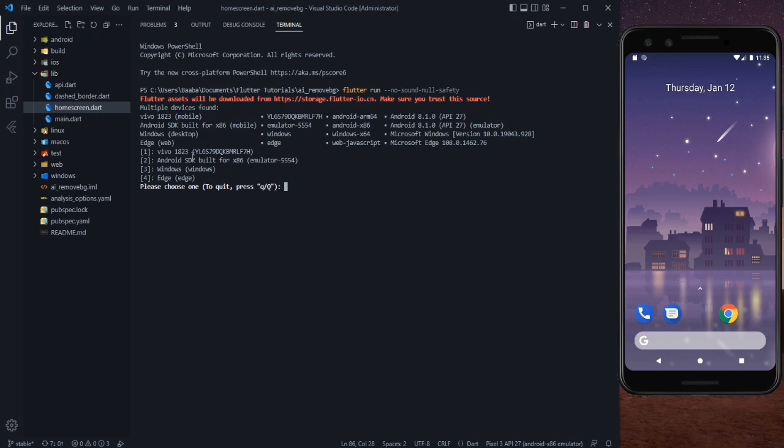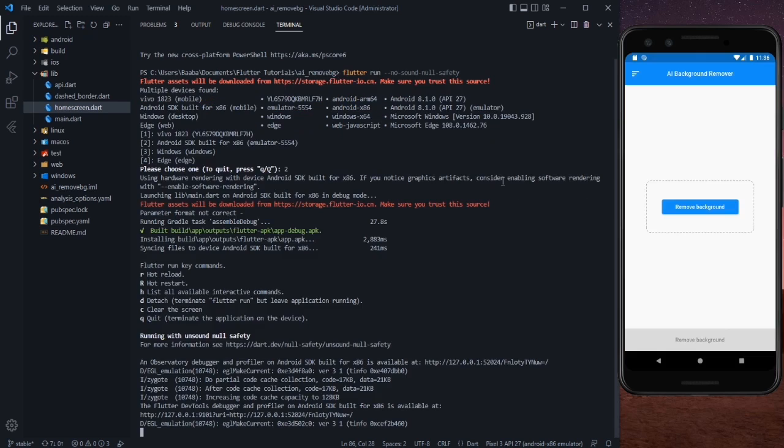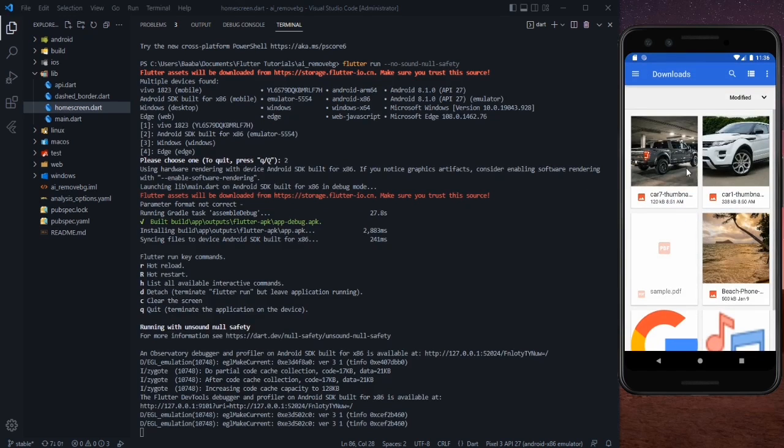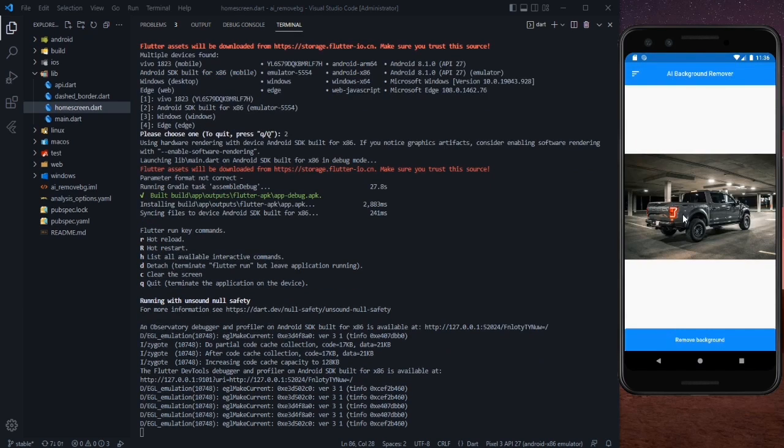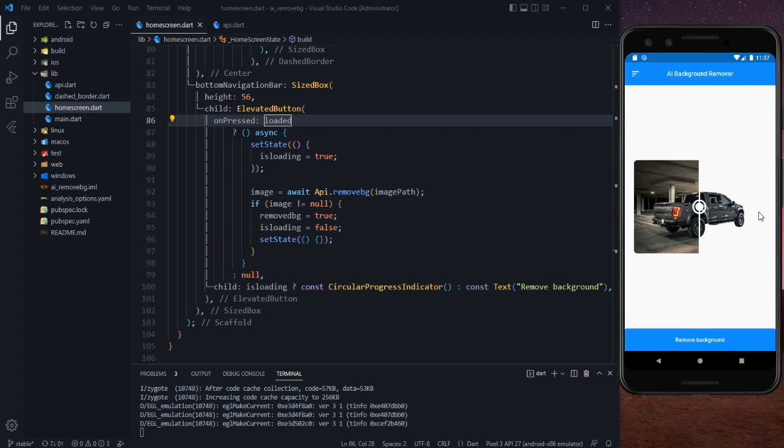Okay, so now we need to select a device. I want to go with the emulator, so just select 2. Okay, so here is my application running, and if I click on remove background and select this image and click on remove background, as you can see the background is removed, and we can use this slider to see the difference between the before and after. So this is before and this is after.